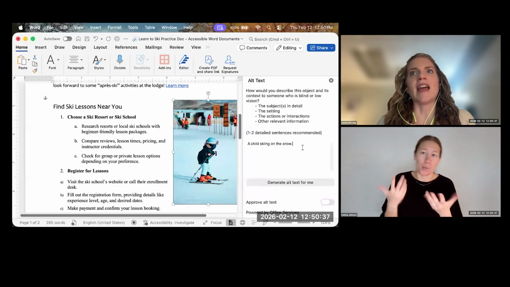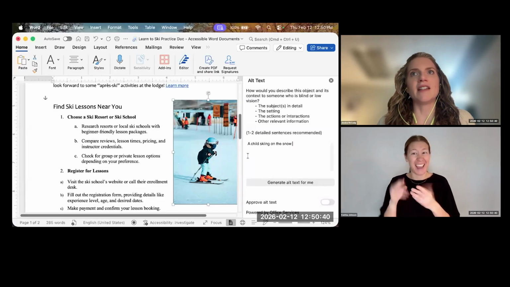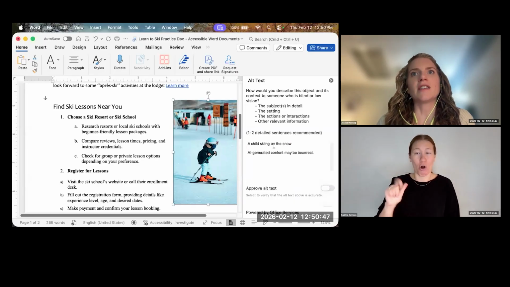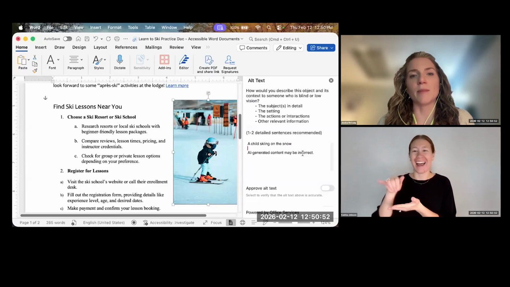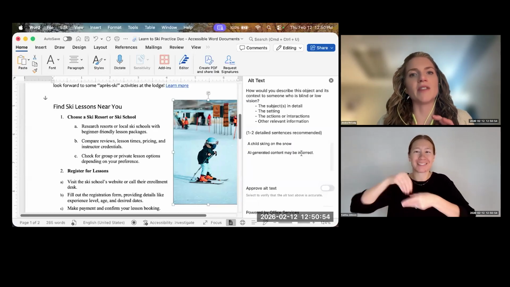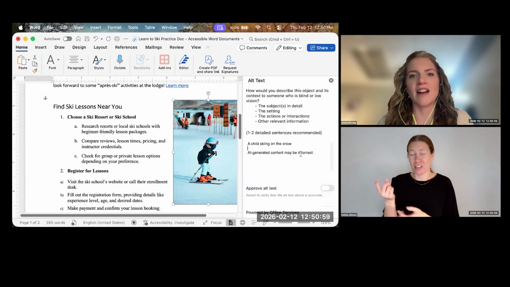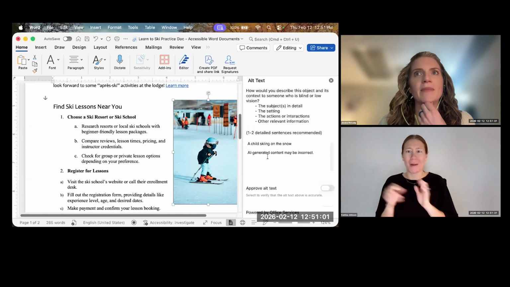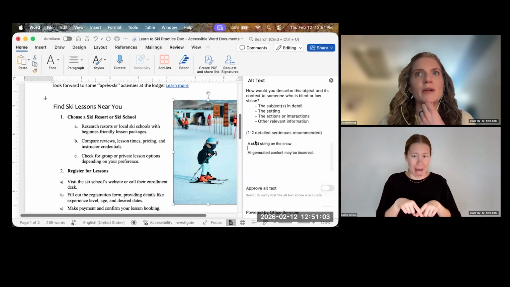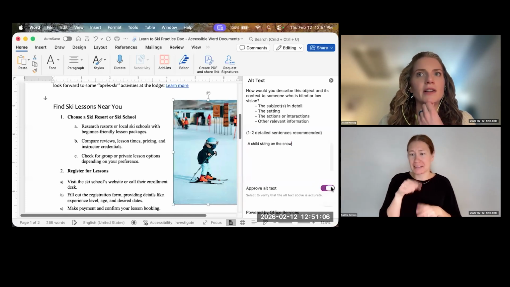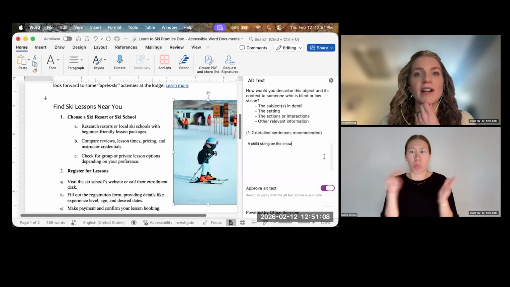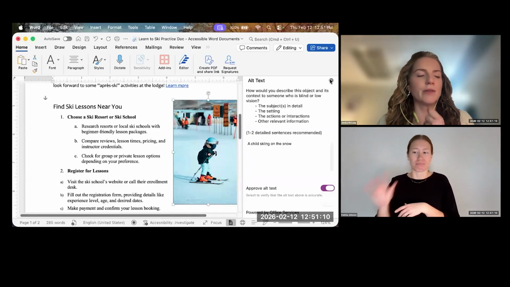I either need to come in and make edits, and as soon as I start making edits, it's going to remove that AI warning, or I need to select approve alt text. If I do not select approve alt text or make edits, this AI warning is going to remain as a part of your alt text. And that's important because what that tells the end user is nobody reviewed this to make sure that this was accurate, and this might not actually be a reliable source of information. So if you want to use the AI alt text, either make some edits or toggle on approve alt text, and it will remove the AI warning. Okay, I'm going to close that now.